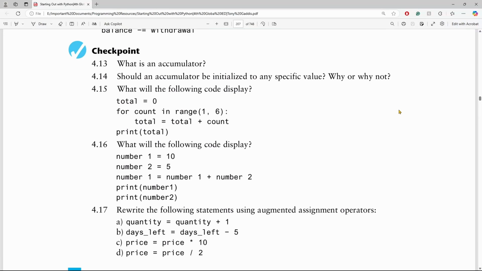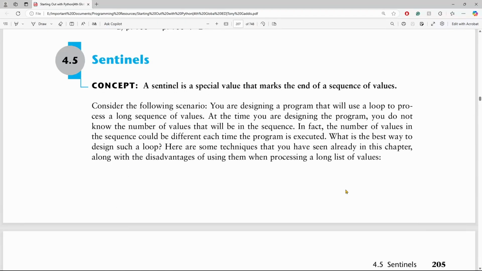Okay, now let's go into the next program. I think it's great to remark on this. Sentinels. A sentinel is a special value that marks the end of a sequence of values. Consider the following scenario. You are designing a program that will use a loop to process a long sequence of values. At the time you are designing the program, you do not know the number of values in the sequence. In fact, the number of values could be different each time the program is executed. What is the best way to design such a loop?